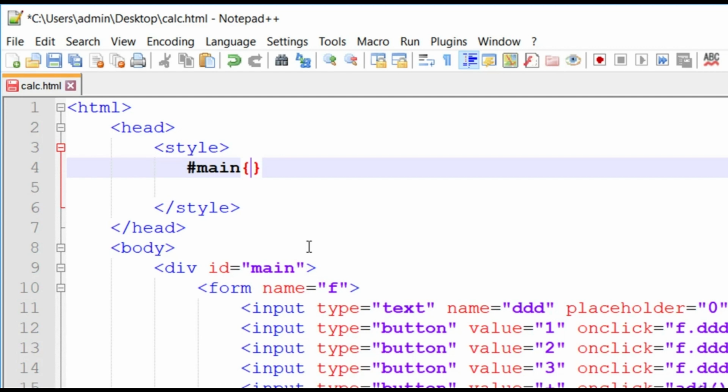So here, first I would give it a width of 300 pixels. And then I would give it a height of 280 pixels. See, this is up to you. Whatever height or width you want to give, you can give it. I'm just giving it according to my taste. You can give it however you like. So I'm just giving it 280 pixels.